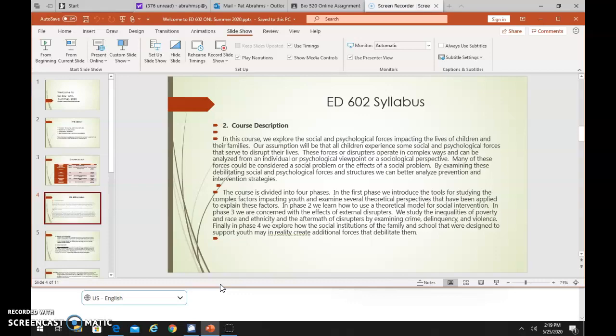First is the introductory. Second is we're looking at the models for social interventions. In the third phase, we're going to look at external disruptors. These are race and ethnicity, crime, and also poverty. And finally, we're going to take a look at social institutions of the families and school that are designed to support youth and how they can do that job better.